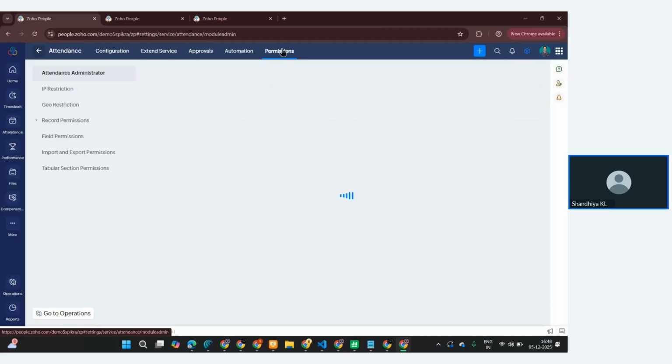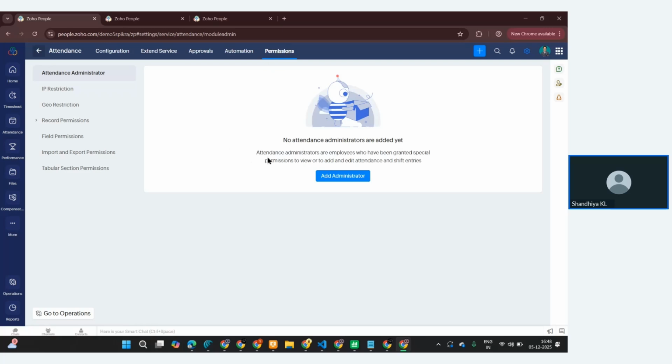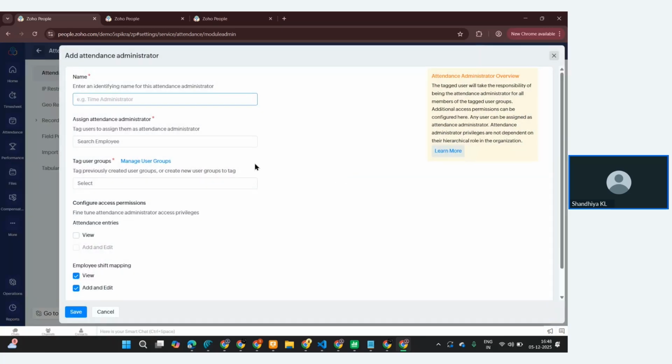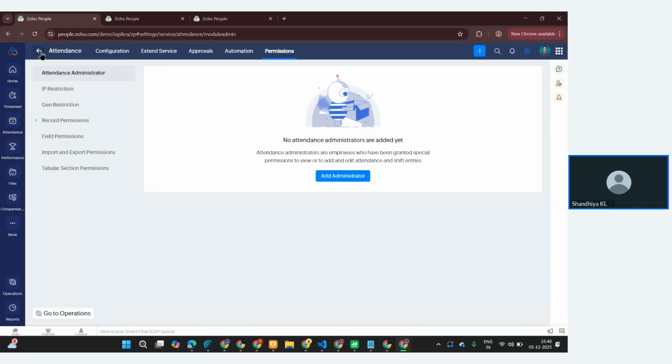So here permissions, you need to give the permissions in the attendance administration. You can choose all the details whatever you need, and the tagged users will take the responsibility of being the attendance administrators for all members of the tagged user groups. Additionally, access permissions can be configured here. Any user can be assigned as attendance administrator. The attendance administrator privileges are not dependent on their hierarchical role in the organization. So these are the processes of the attendance.